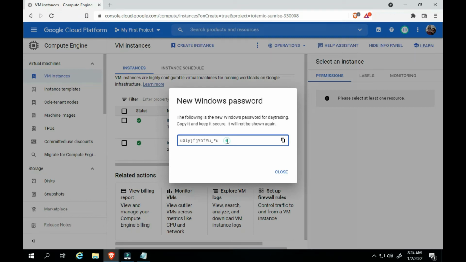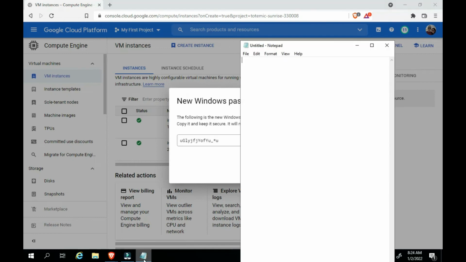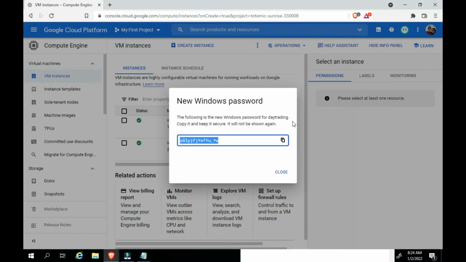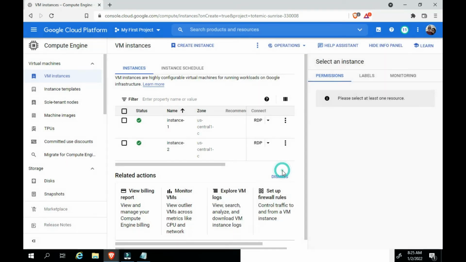All right, now this is important, right? So you want to copy this and put it somewhere specific to you. This is your password. If you lose it, you will not be able to log in to your computer. So that's very important that you get that.